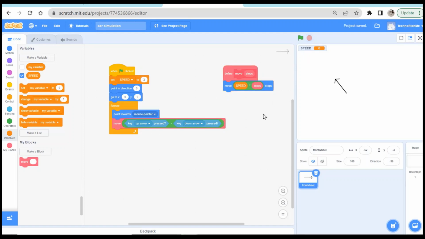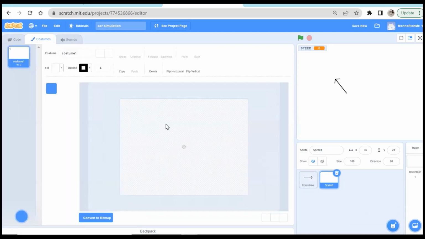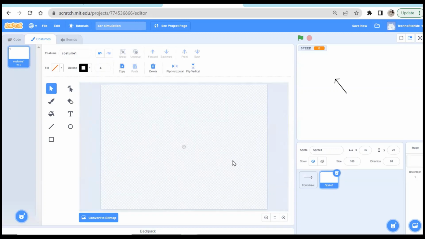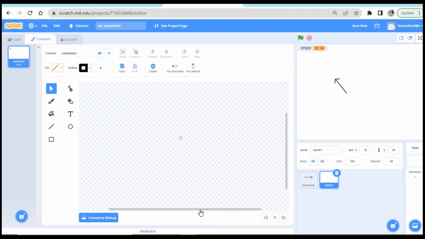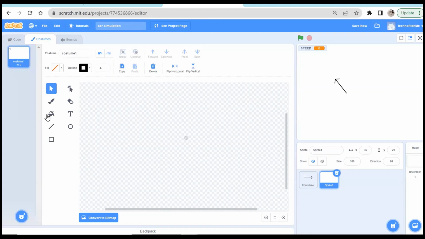Okay, next, I want to draw a car body. So again, create a new sprite, or rather paint a new sprite. I am going to zoom in a little bit and create a car body. Again, when you are creating the car body, you will have to make sure that the center position of the car body is where you want your steering to be.